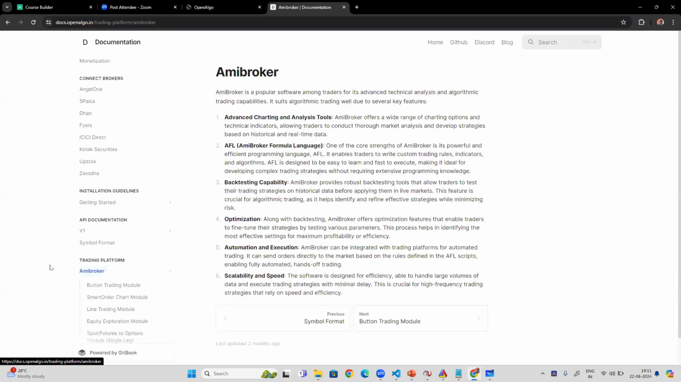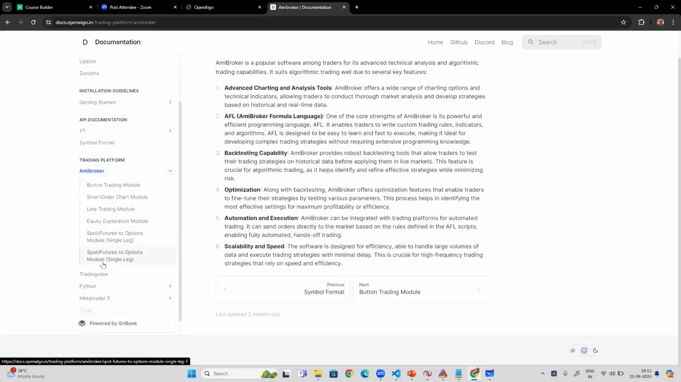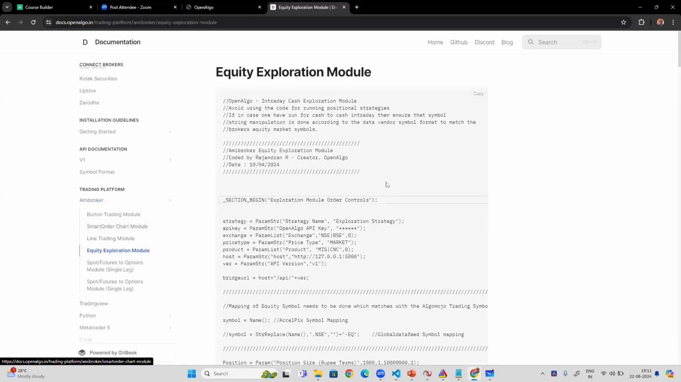I'll go to the Amibroker section. From here, I'll go to the Equity Exploration module. So I'm going to copy this module here. This is the module which we have to connect with our existing strategies. So let's say I'm going to use my strategy here.